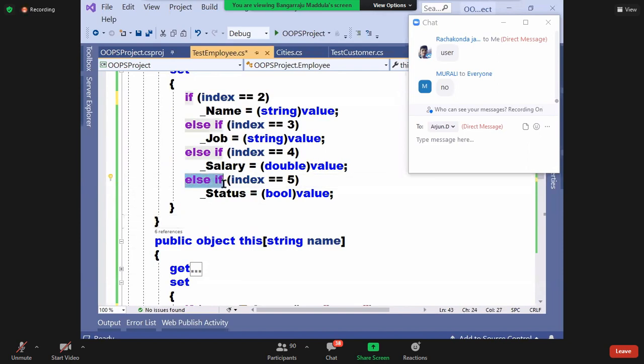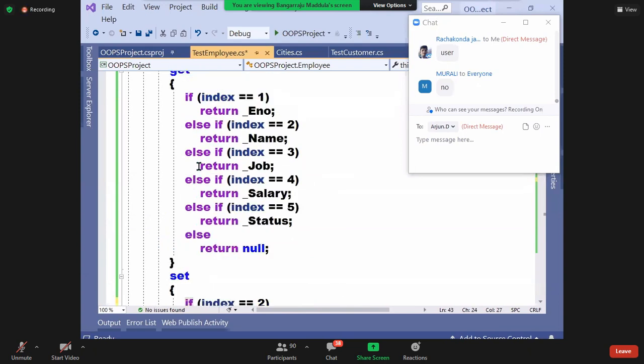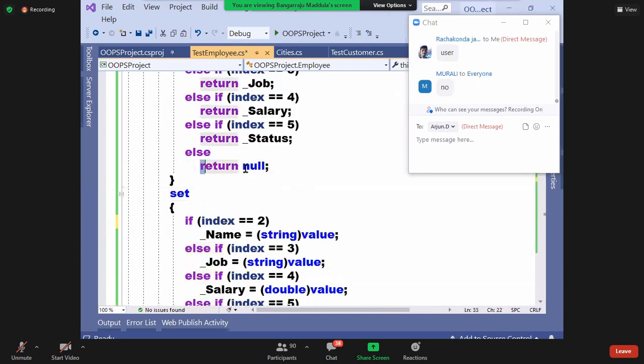Don't use else. Here, see, sir, here we used else. In the else I'm returning null value. No problem, because I'm not assigning, I'm getting. For getting, it's not a problem. For setting only, else will be a problem. For getting, in the else, what should you return? Null. So can't I write like this, sir, without writing else if index is equal to 5, return underscore status?